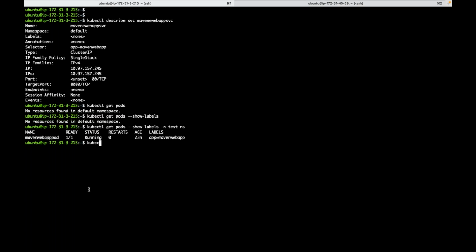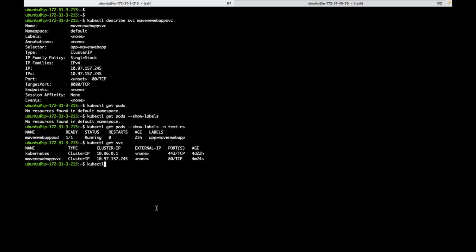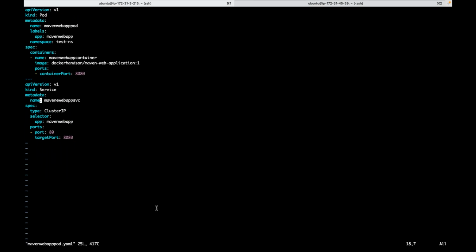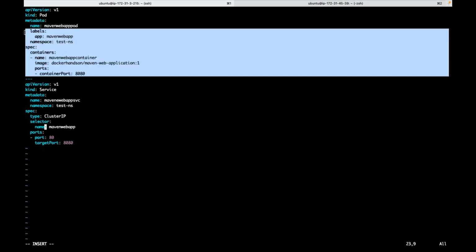I will delete this service, as that is of no use here. Delete svc, that service. Now, can I create a service in the other namespace? Can I simply say namespace test-ns? Now again, if you make mistakes here, do you think the service will identify the pods even though they are in the same namespace? No.